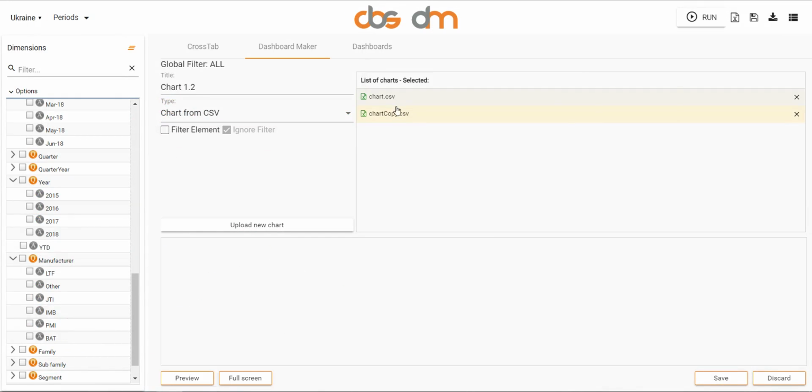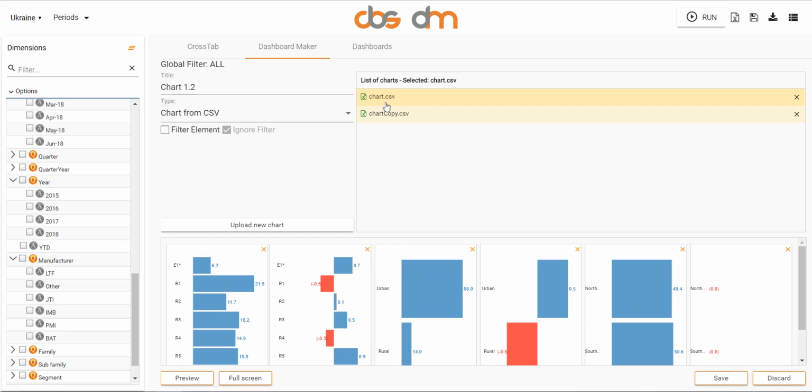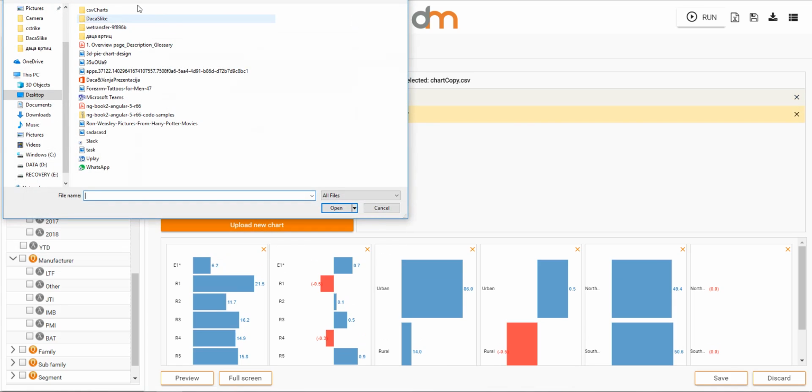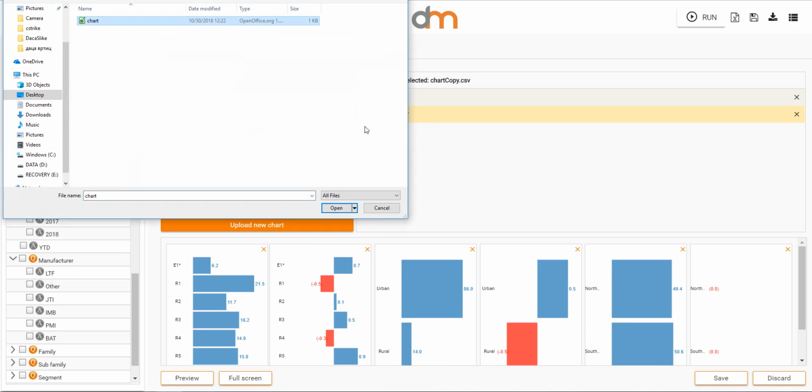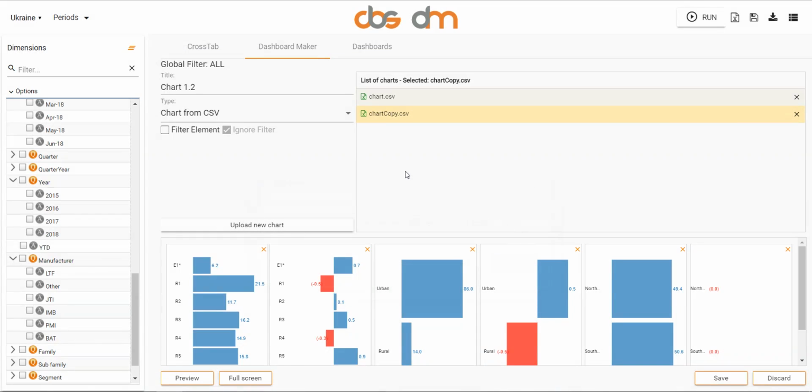And as you see, we have some charts here, which are already uploaded and ready to be previewed. And then they get us some data. We can also upload a new one, like this. Because there is already a chart that is named chart.csv, we can choose to override it or not. I won't do that for now.